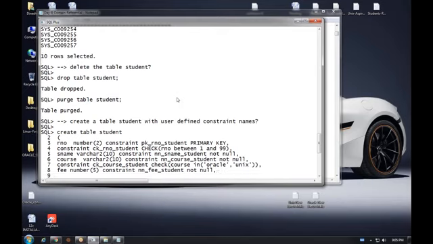Fee minimum 5,000, maximum 10,000. So constraint check fee on the table student, check fee between. See, from here it's the normal line only. Yesterday we already discussed it. So you are only adding 2 more components: constraint, friendly name, and the actual condition. Fee between 5,000 and 10,000.